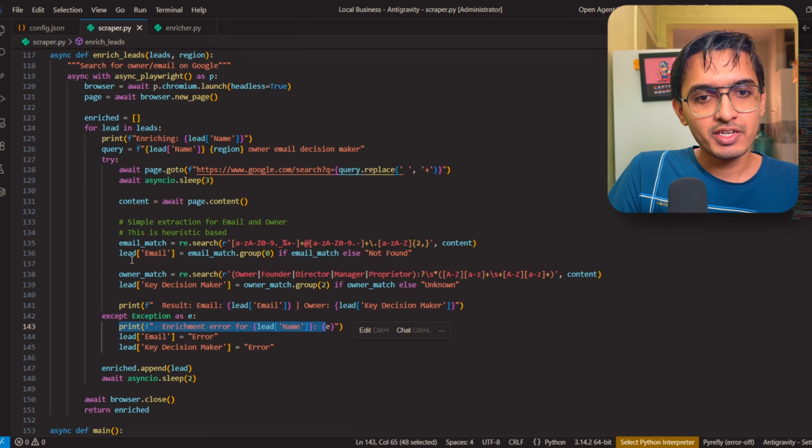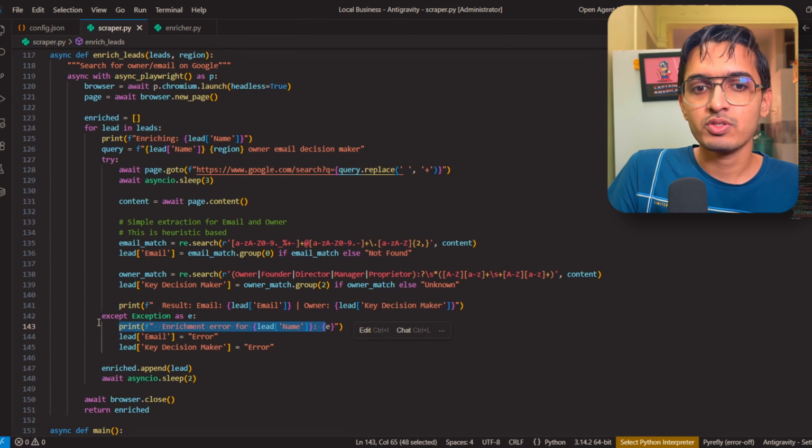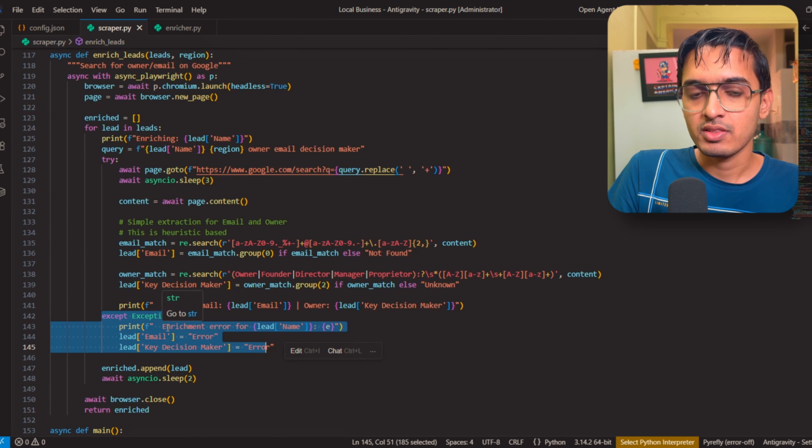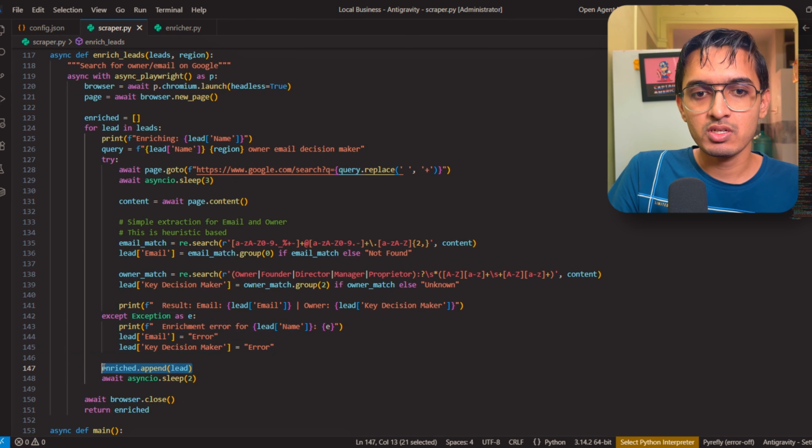If we encounter any error, we are not going to halt the code. We are going to go to this except block and print the error, and in the lead information data, we are just going to put that we got an error. Then we are going to append all of this information to the enriched list, and again wait for 2 seconds before making the next request. At the end, we are going to close the browser and return the enriched list.